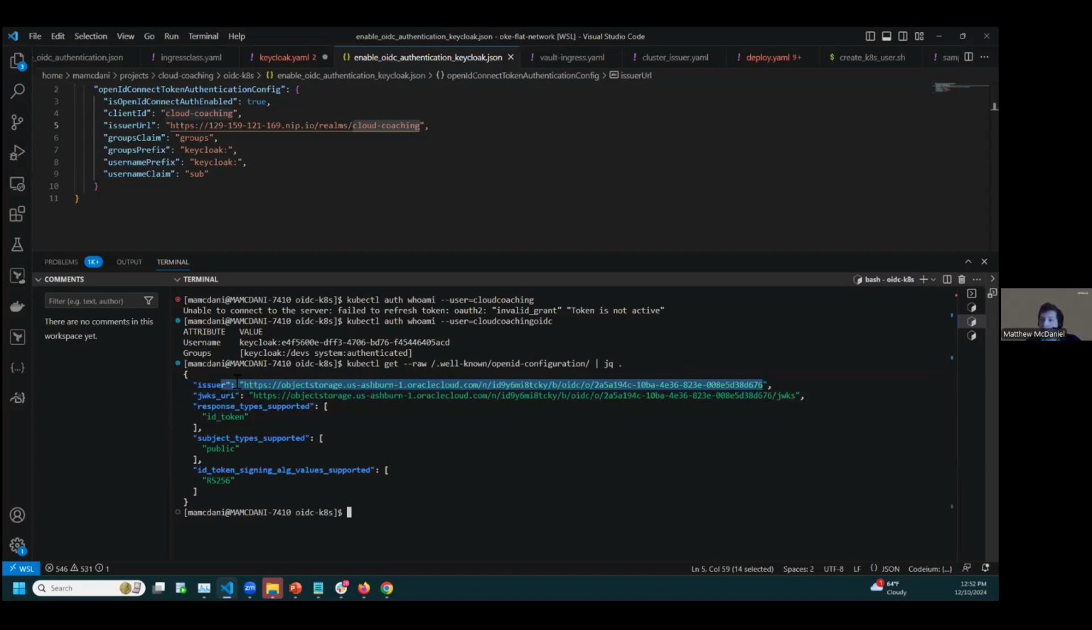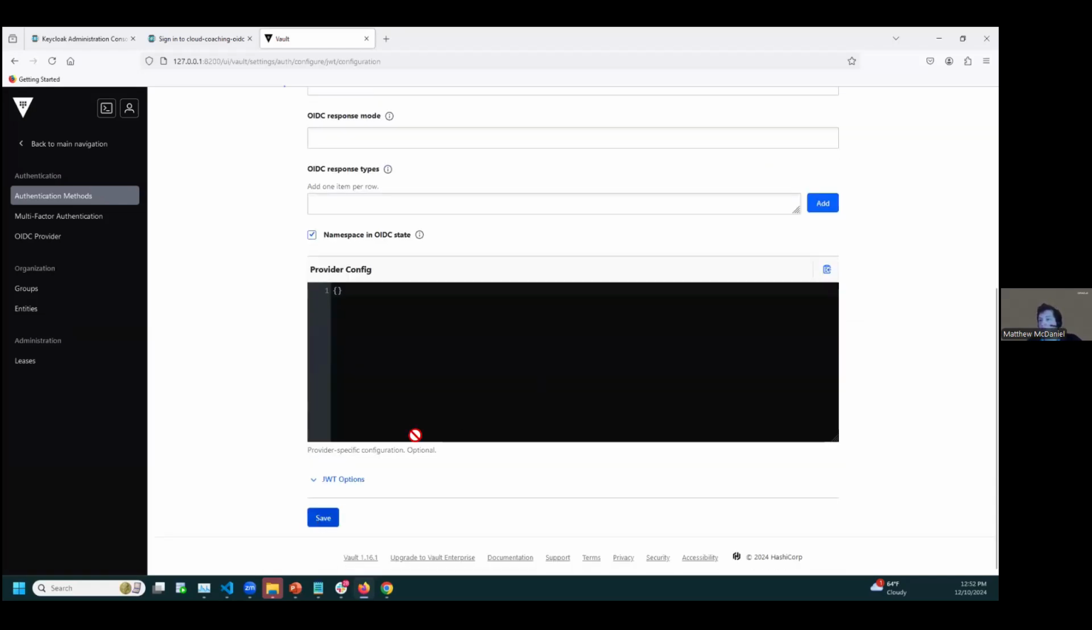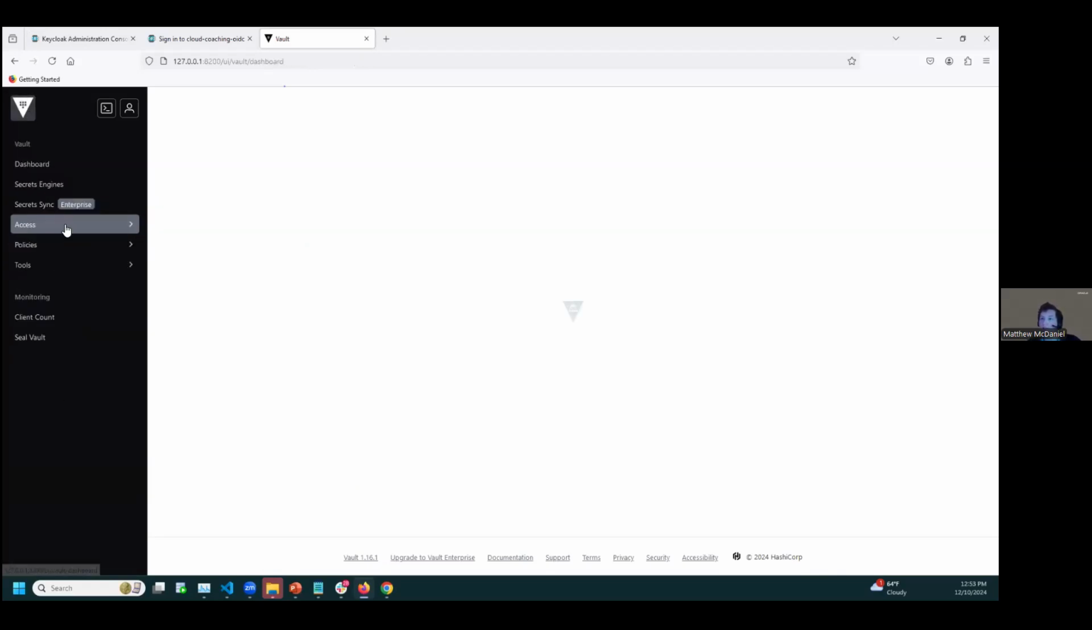So all I did was copy this, go into Vault, paste the discovery URL. Keep in mind this is a public facing document. Save it. And now I have the valid authentication method for JWT. However, that's not all. Now I have to configure a user that can actually access Vault using OIDC.